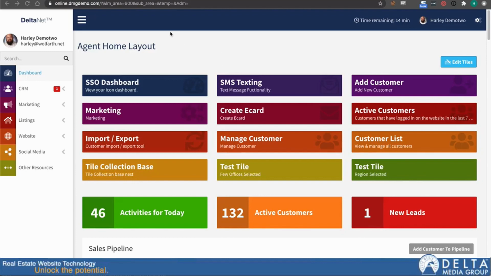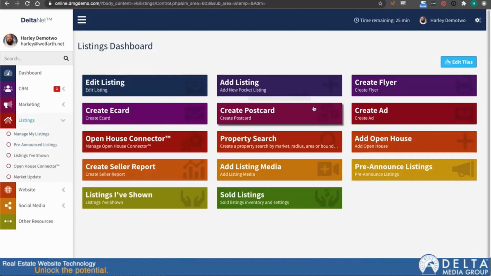So first off, in DeltaNet 6, to get directly to the property search in the DeltaNet, we can go down to Listings and just click on that and it takes us to this Listings landing page where there will be a property search tile in there by default.